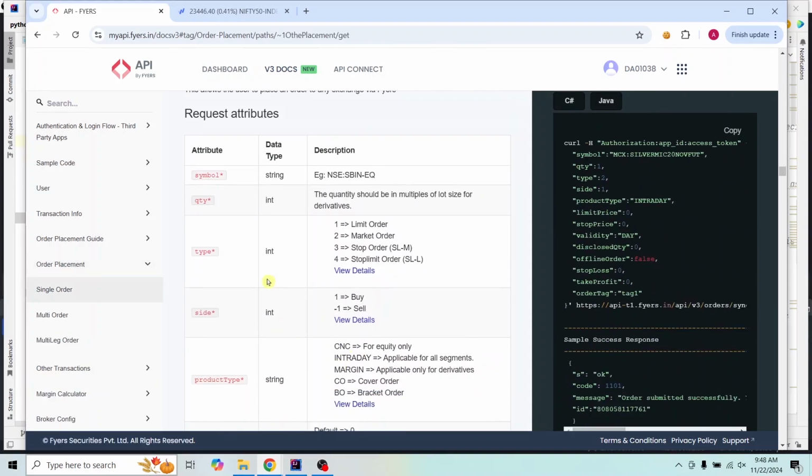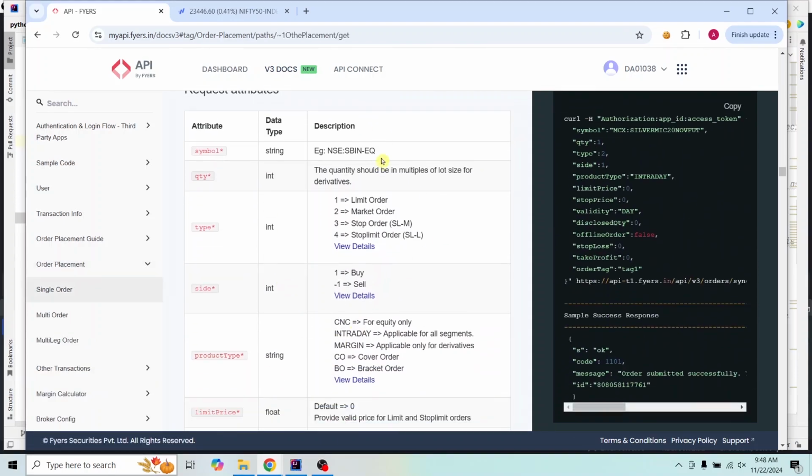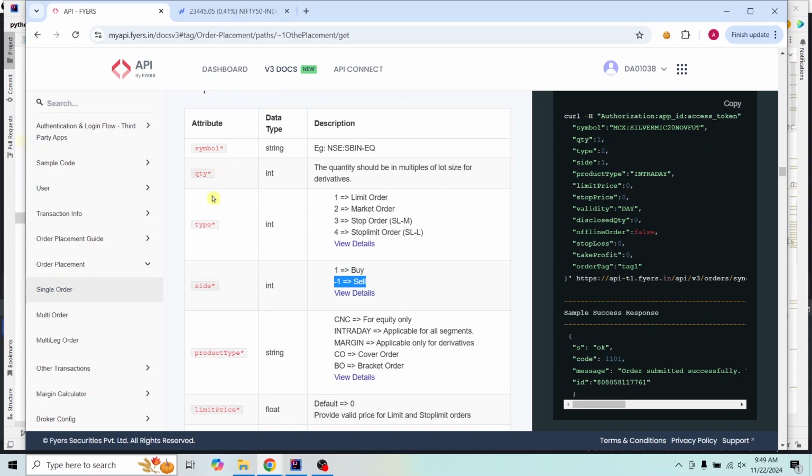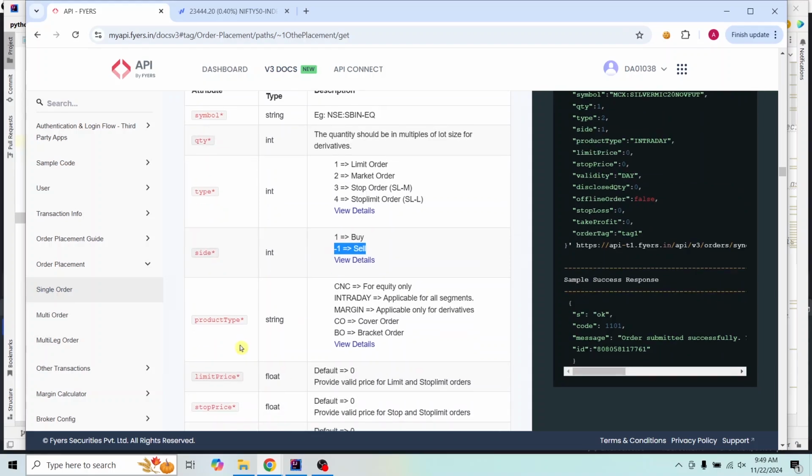This is where they've given a complete summary also. So obviously this is the symbol on which we want to take the entry. Then we have the quantities. This is an integer. Then, as we said, we have different kinds of order types. If you want to go for a buying opportunity, we will put side equal to 1. And if you want to go for a selling trade, we will put side equal to -1. As you can see, they have the asterisk here. That means all these are necessary. You will have to mention them.